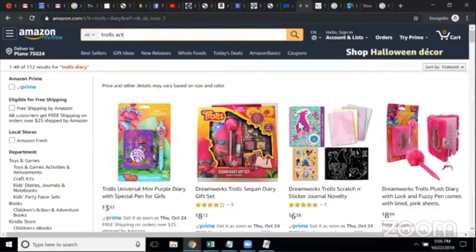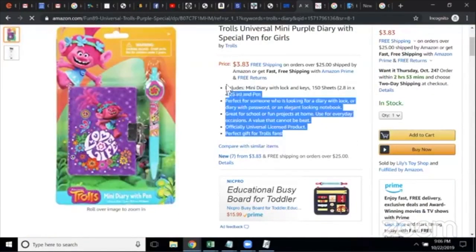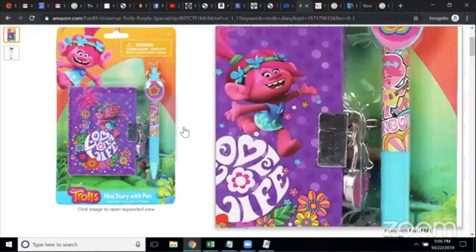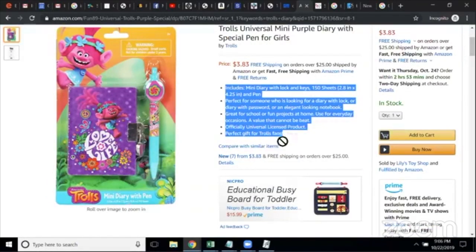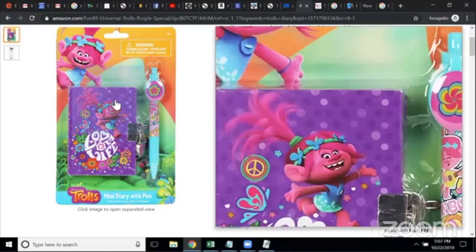When I talk about bullets, I'm going to click on this one. You see these bullets that are here? I'm going to put something in it and I'll say includes blah, blah, blah. You can use the words perfect for blah, blah, blah, good for blah, blah, blah. And so I'm going perfect for Trolls fans. I like all of these sentences, but you want to include in your bullets what the actual contents of it is. So I always want to also have really good pictures.